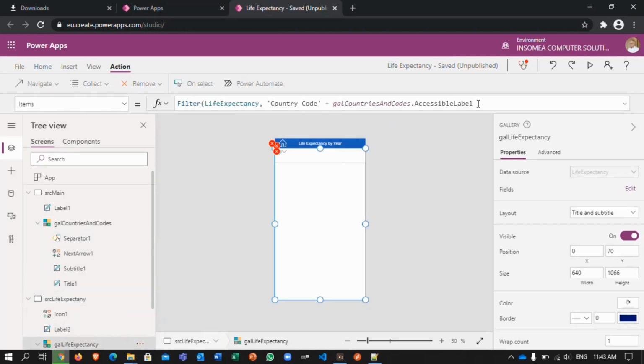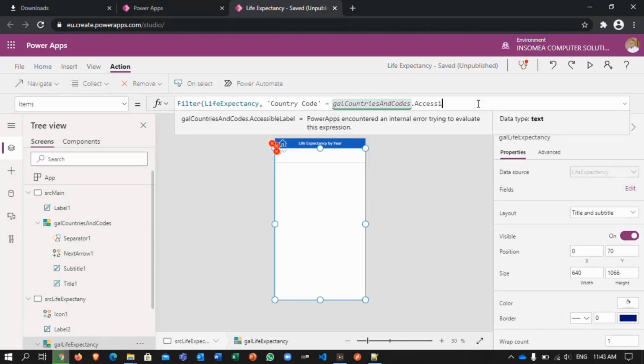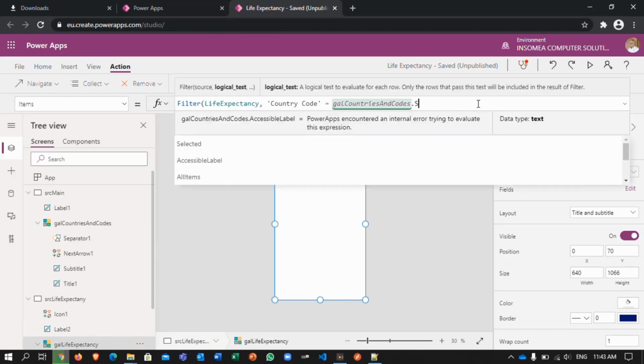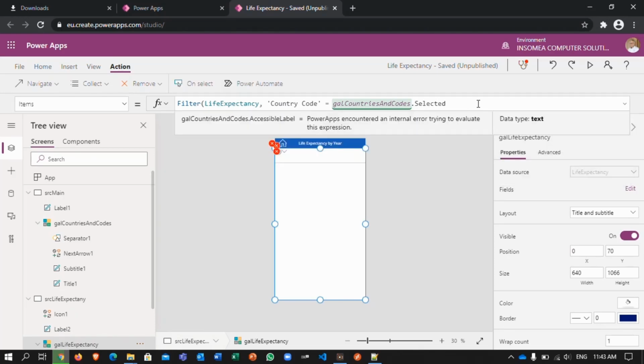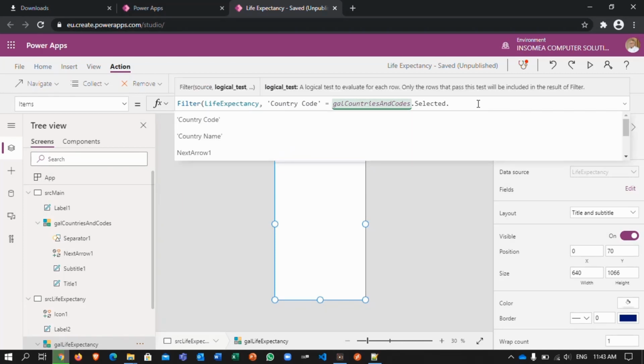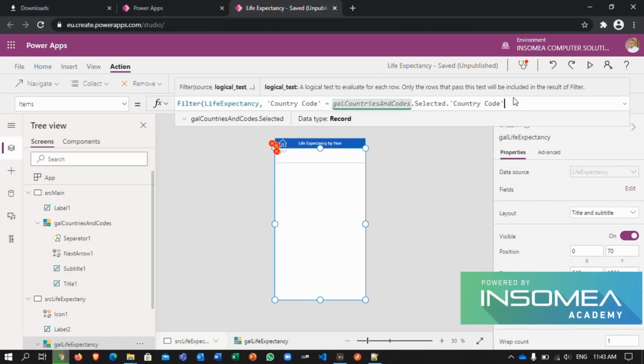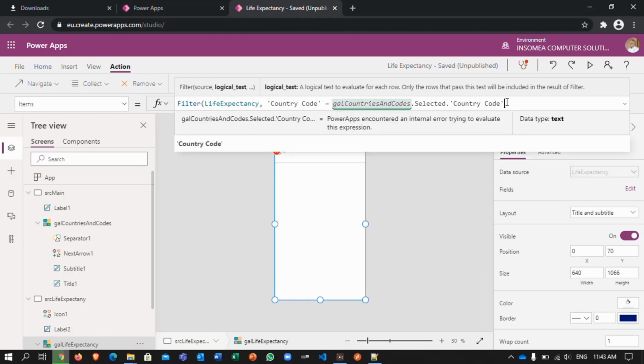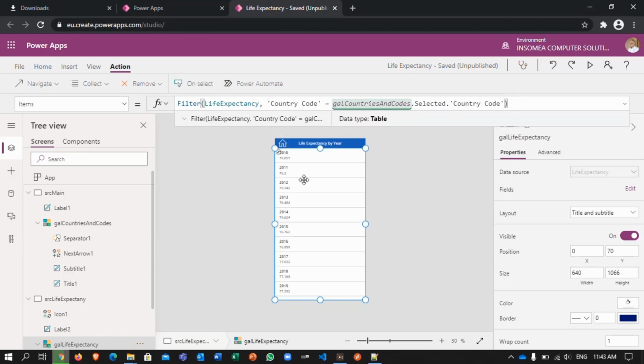Okay, not selected, there is a mistake here. And we want that it will be equal to the country code. Okay, and we close the parentheses. Let's run now the app.